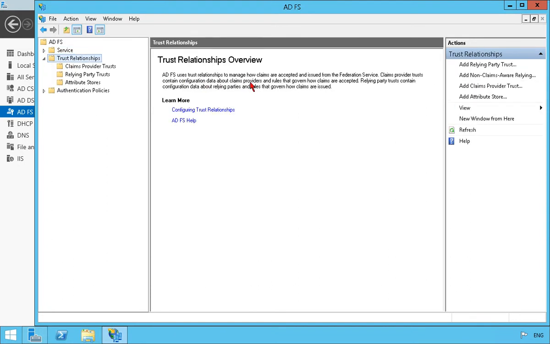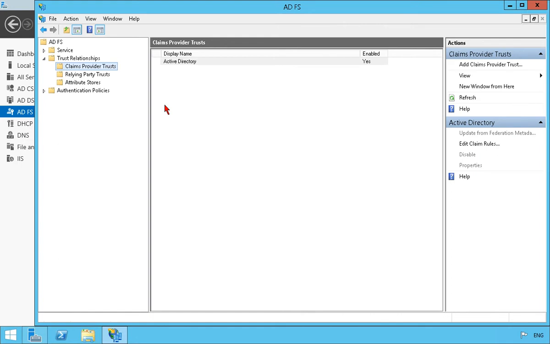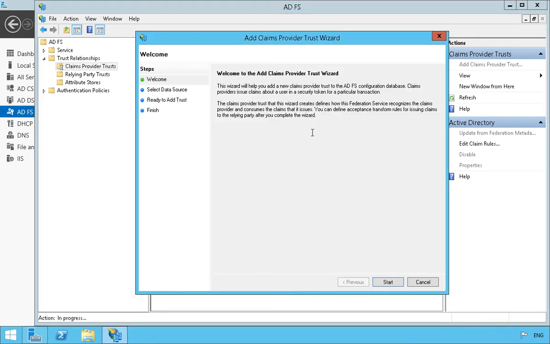So we use trust relationships to manage how claims are accepted and issued from this particular federation service. They contain information about what we need. If I look, for instance, at claims provider trusts, who's providing claims into this system? Well, currently Active Directory, because that's part of what we built as a part of Active Directory Federation Services. But we can add other claims provider trusts in here. Who else is going to provide claims?